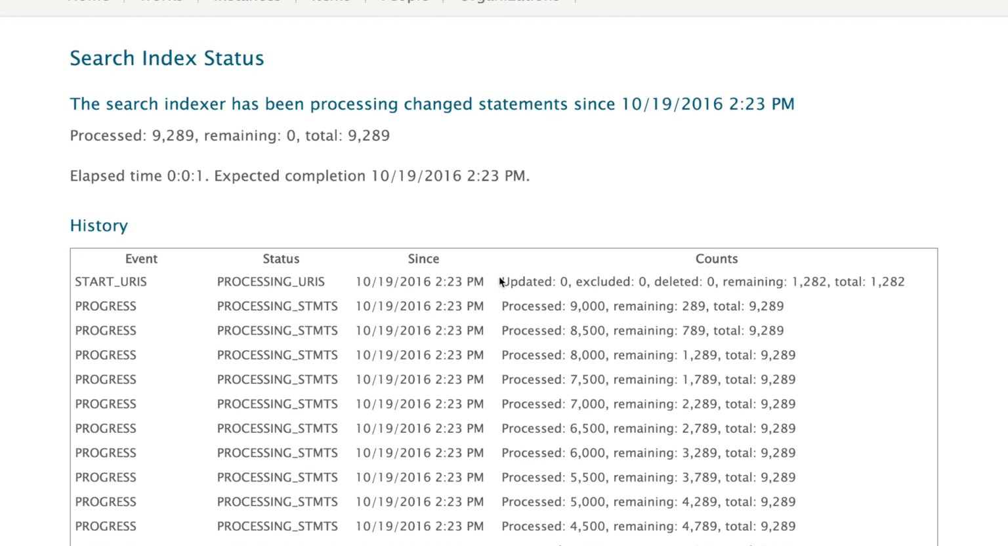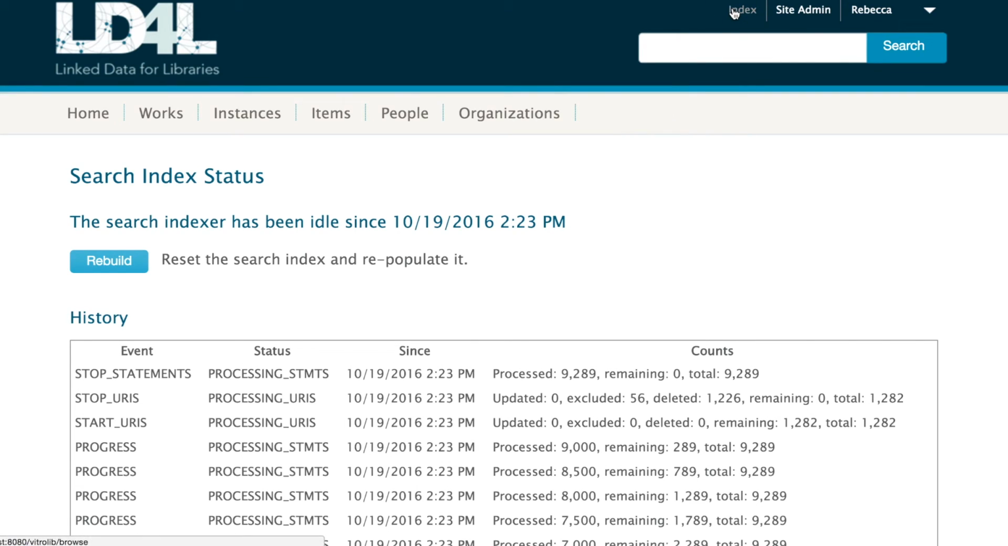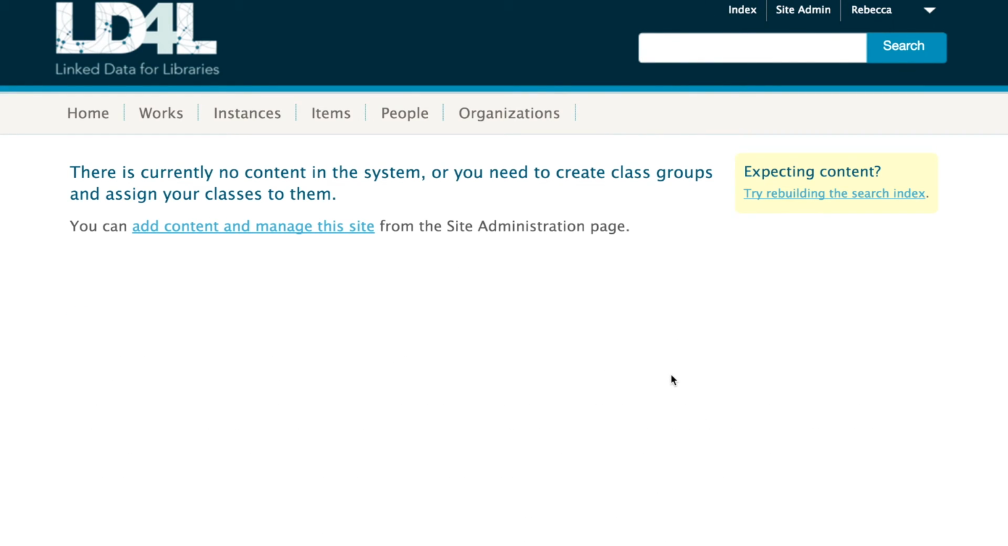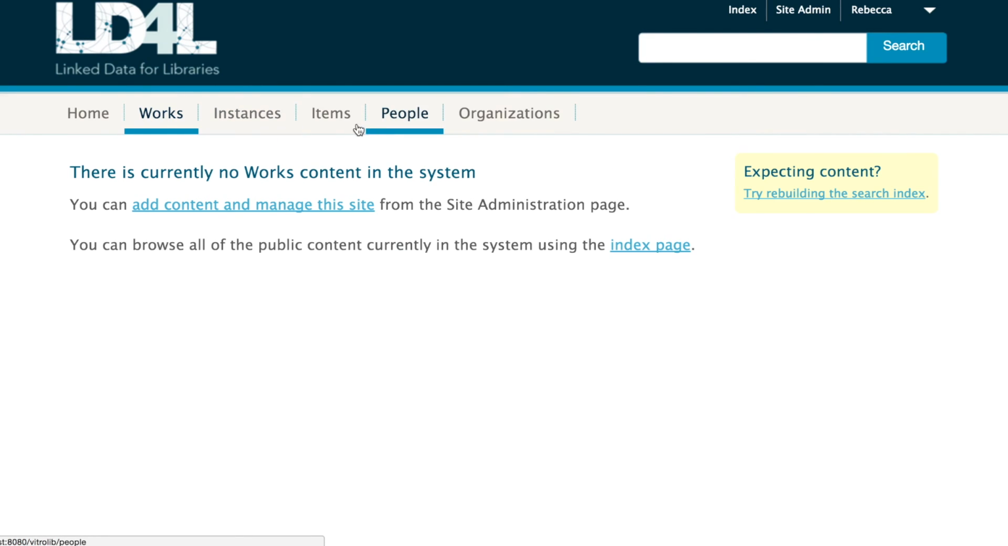Once the reindexing is complete, we see that all statements have been processed. We can return to the index page, and this time, as expected, the data is no longer in the system, and similarly for the menu pages. This concludes our overview of instance data ingest in VitroLib.